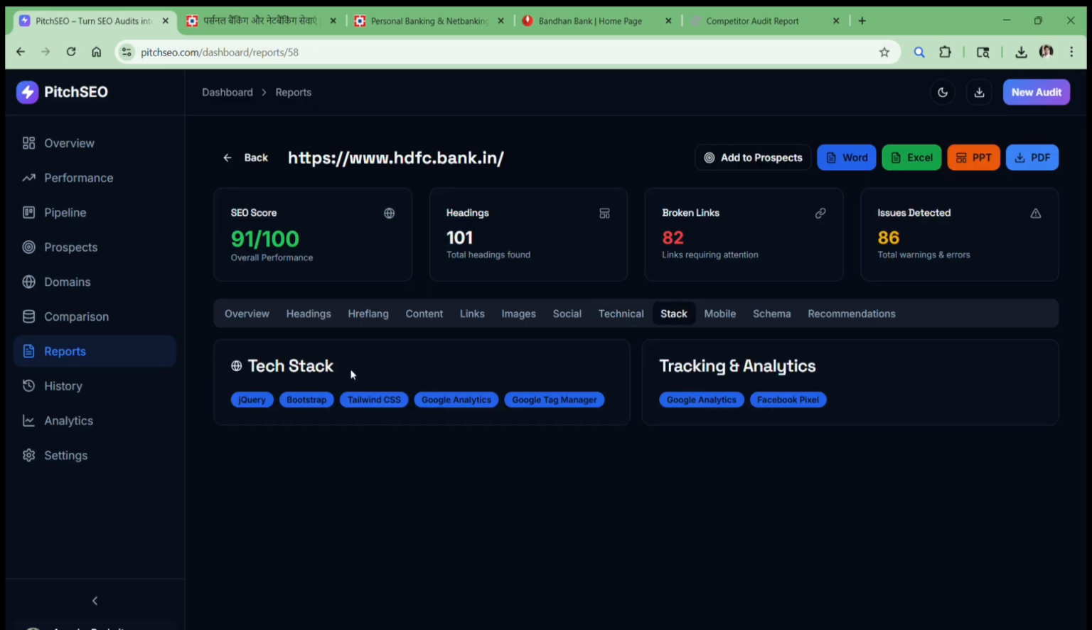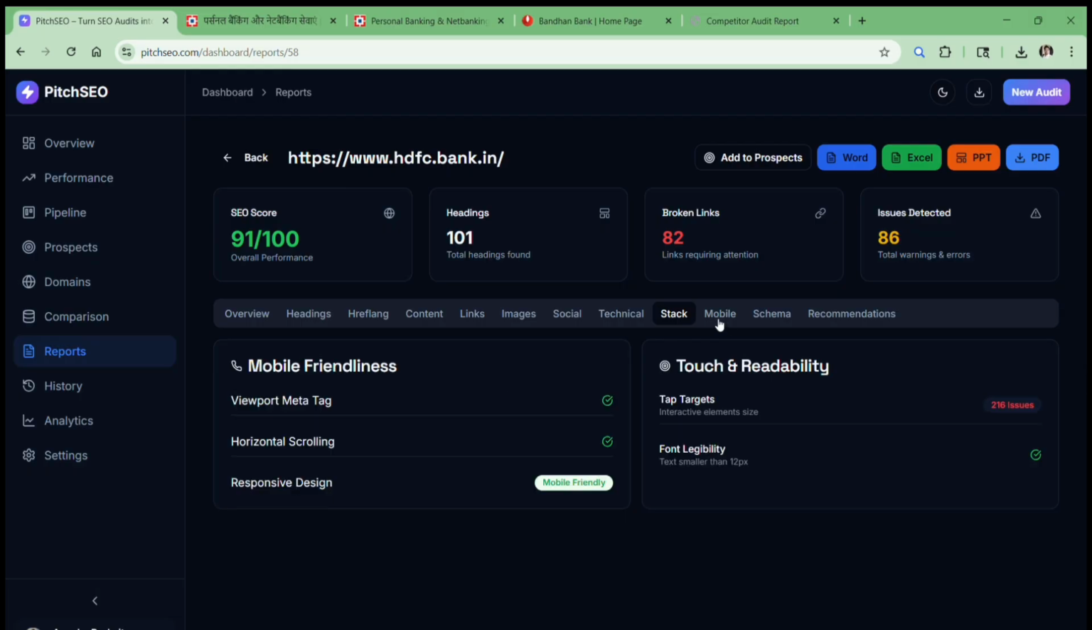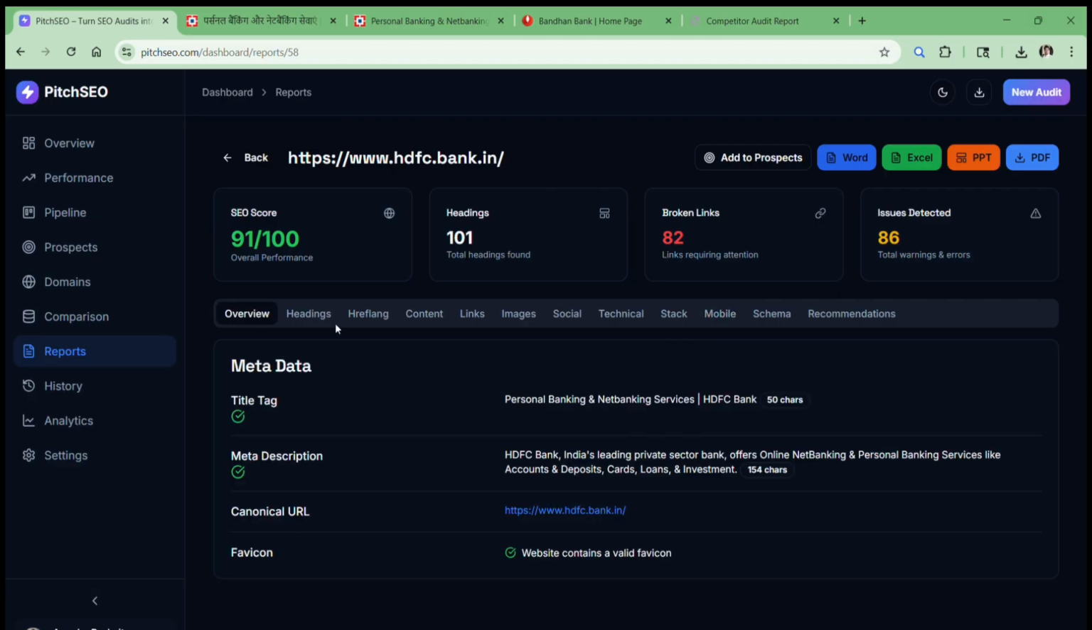Then you have the stack. What stacks are they using? jQuery, Bootstrap, Tailwind CSS, and they are using Google Analytics and Facebook Pixel as well. Then you have mobile friendliness: viewport, meta tag, horizontal scrolling, responsive design. All these are okay, because this particular website, HDFC Bank, is a PSU bank, right? And they have highly optimized their website. So in this case, you are not getting many errors here.